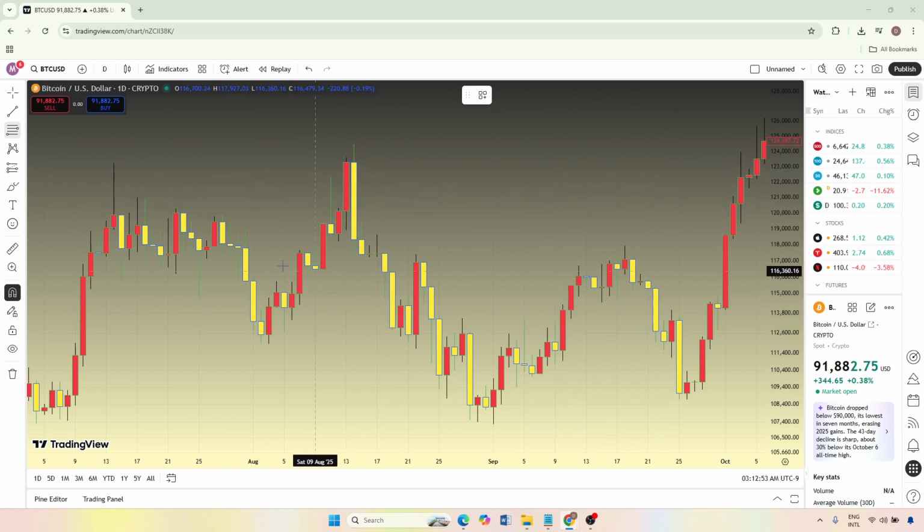First, make sure you're logged into TradingView and you have a chart open. You can use any market or time frame you like. The process is exactly the same.